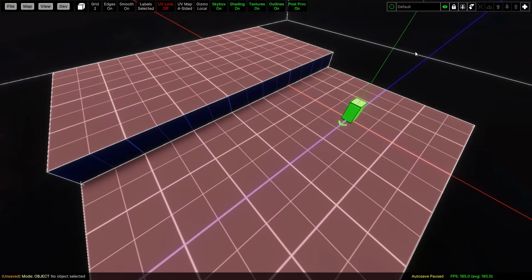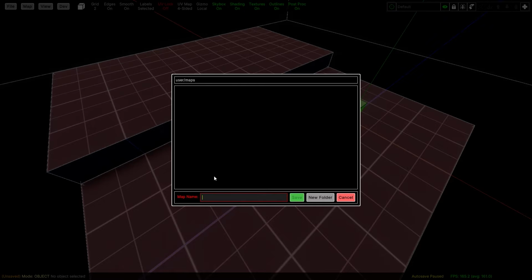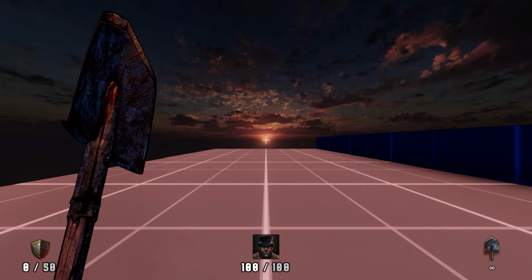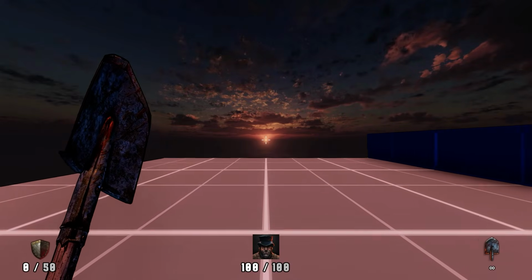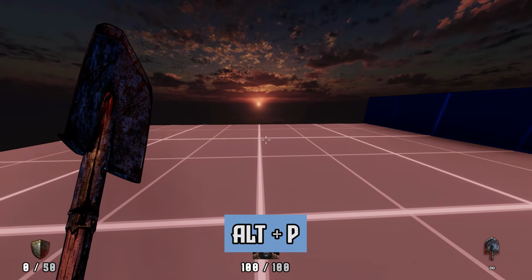Let's test what we've made so far. Press Alt-P to enter test mode. You'll be prompted to name and save your map. First, press Ctrl-S to open the save menu. Then type the name of your map. Click Save. Now press Alt-P again, and this time you'll be able to enter test mode. Run around and see how it feels. To exit test mode, press Alt-P again.